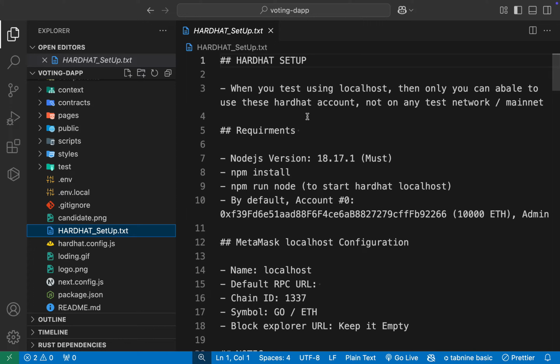When you run the node, Hardhat will give you 20 plus accounts, and those accounts you can only use in the Hardhat environment. If you have your own main account, you cannot use that in the Hardhat environment. That's the first thing. The second thing is that you need to have this particular node version. If you have any other node version, Hardhat will not work because Hardhat is not compatible with the latest node version.